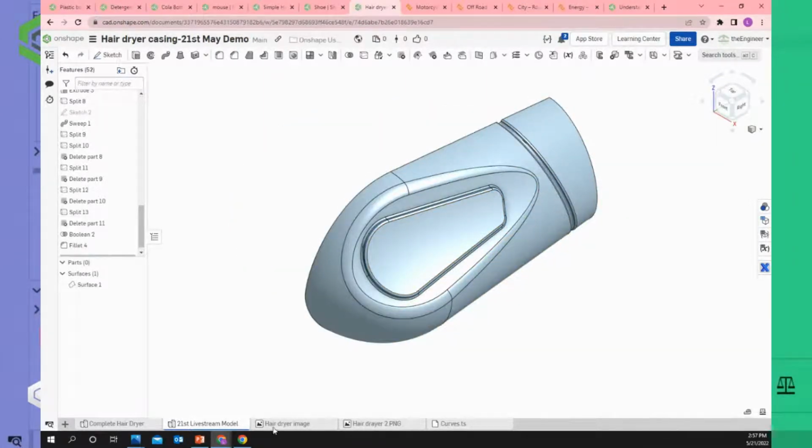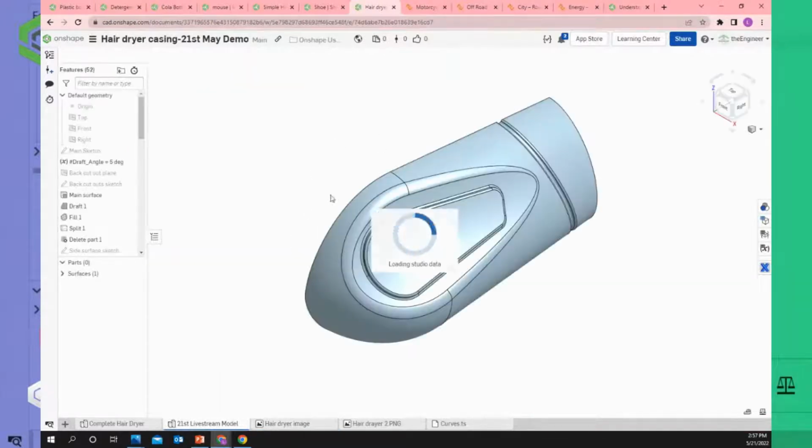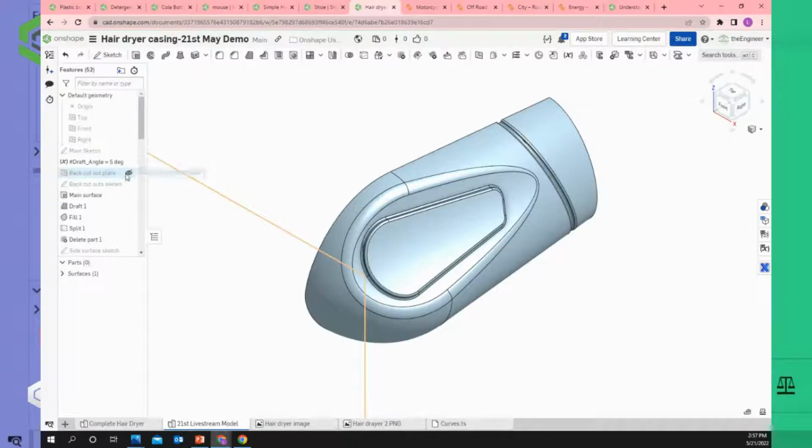Go back to my image. We are done with this section. We are done here. Now it is these back cutouts. This is the last operation on the top section, the back cutouts. Therefore, I have that sketch here.